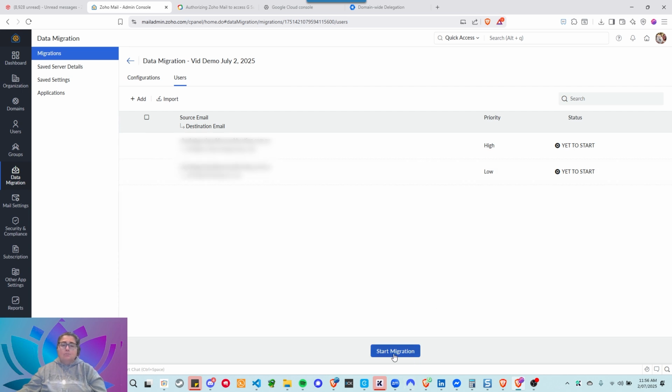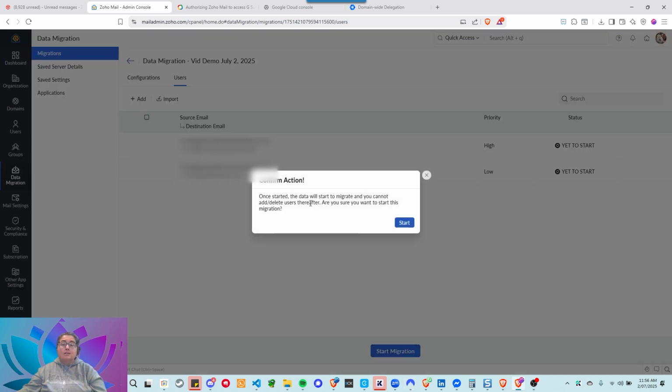Okay, we're going to click Start Migration. Let's see what it does. Once started, the data will start to migrate and you cannot add or delete users thereafter. Are you sure you want to start this? Okay, so don't panic here. Oh, I don't have all my users in. That's fine. You can run multiple migrations. You can do 2 or 3 users at a time. You can do 1 user at a time. Do this in a way that makes sense to you.